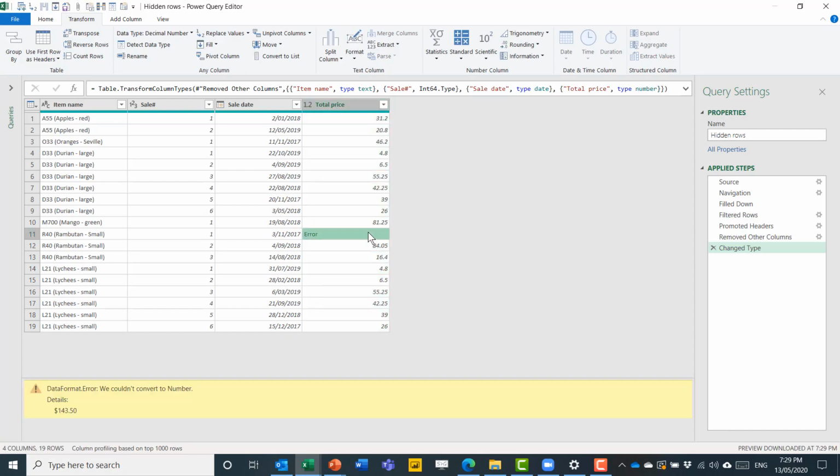Now here it has got an error. It's not guessed it because in fact, the dollar sign was hard coded into the cell. So I can sort of change that with the general replace values in Power Query.